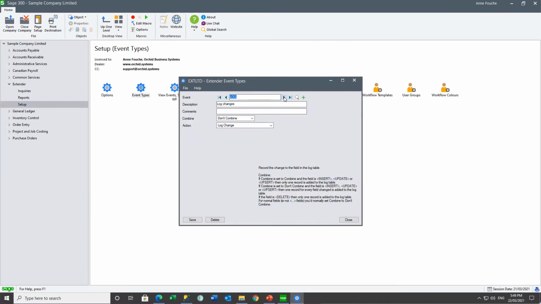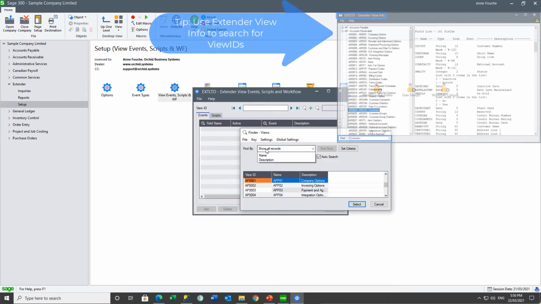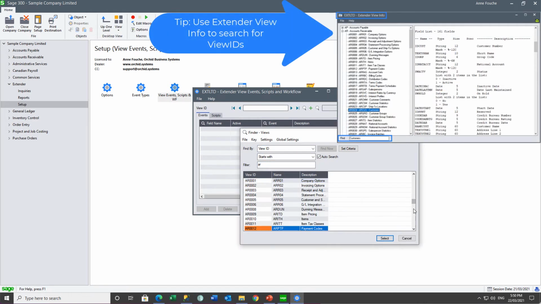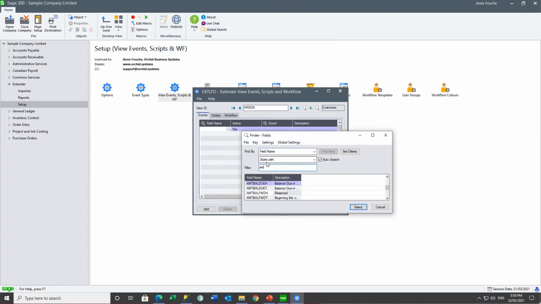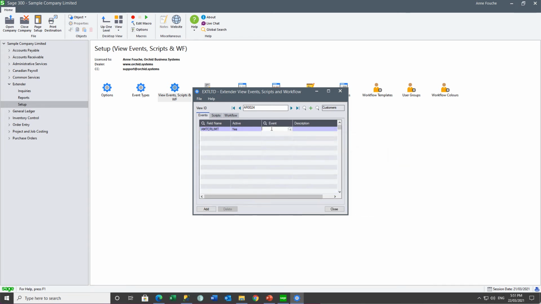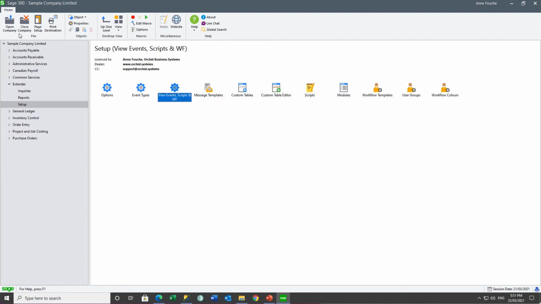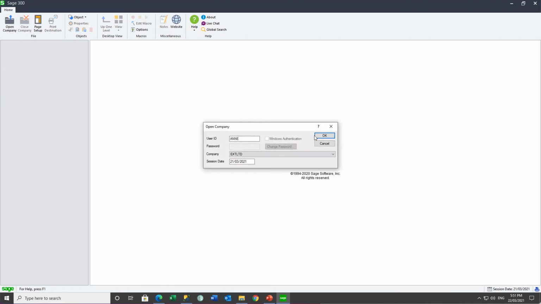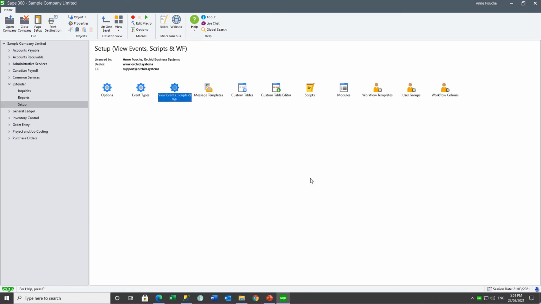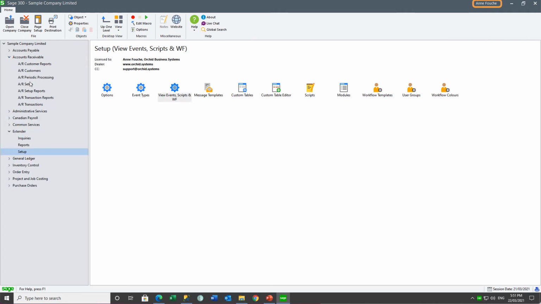Logged into the same company as Anne, we're going to use the same log event and attach it to the AR customer view. And this time we're going to attach the log event to the individual field. And the customer credit limit is the AMTCRLIMT field. And we're going to reconnect to the company so that the subclass view is active.